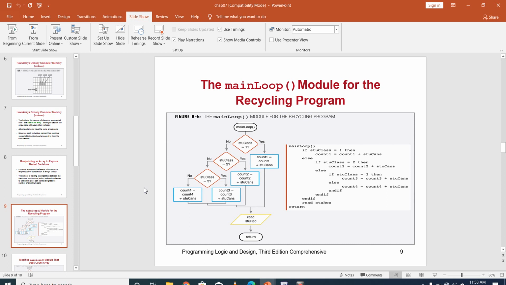Student class is 2. Then we say count 2 is equal to count 2 plus student cans. So this is how we do it. Then this is the main loop, and we want to check now if we do the same thing using an array, how are we going to implement it?